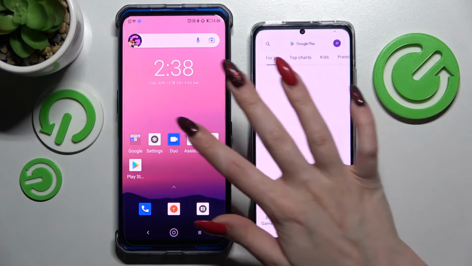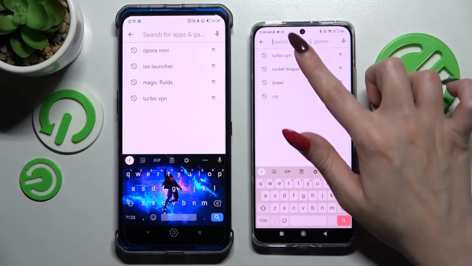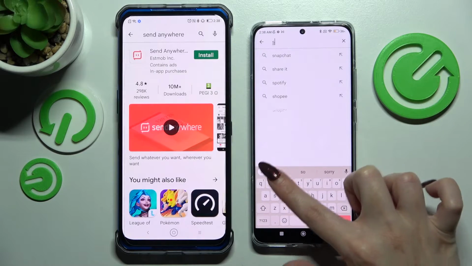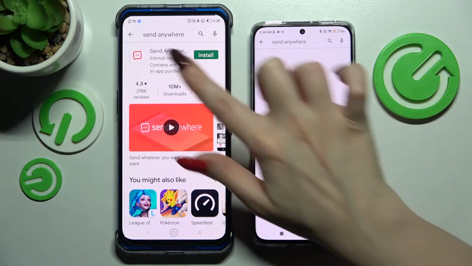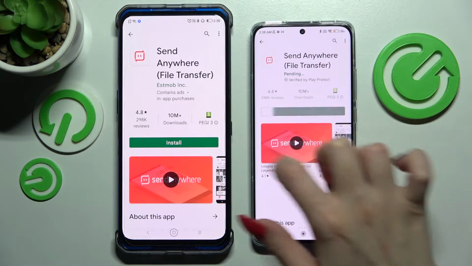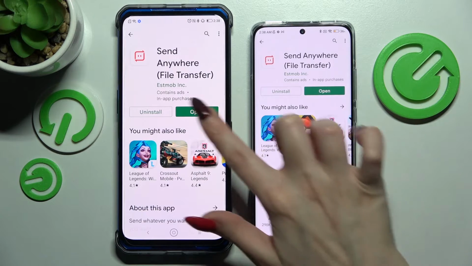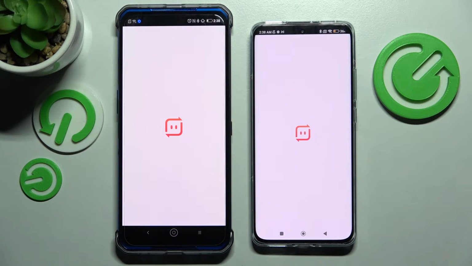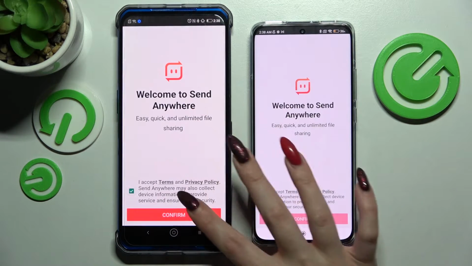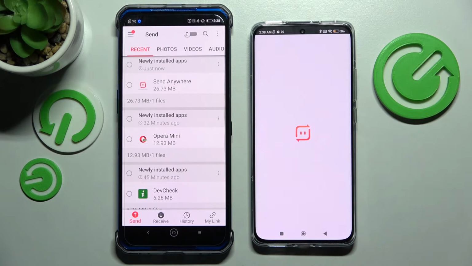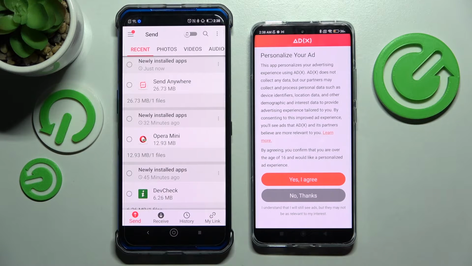First of all, go into Play Store on both of them, tap on the search bar and type in Send Anywhere. Then install this free app from this developer and choose Open on both smartphones. Following that, you need to click on I accept, confirm, continue and allow. Then choose Receive on XIAOMI and Send on an Android.